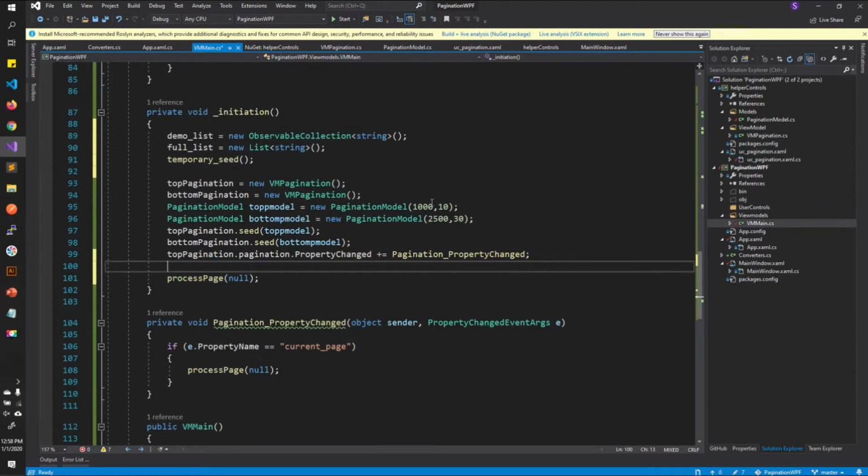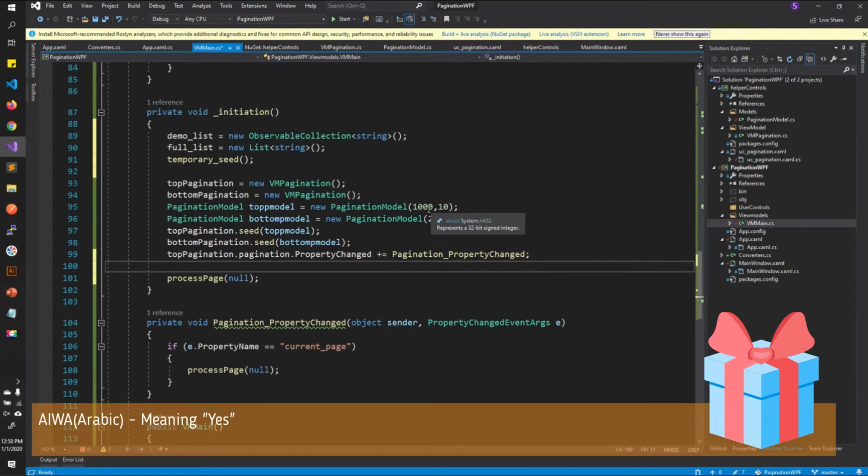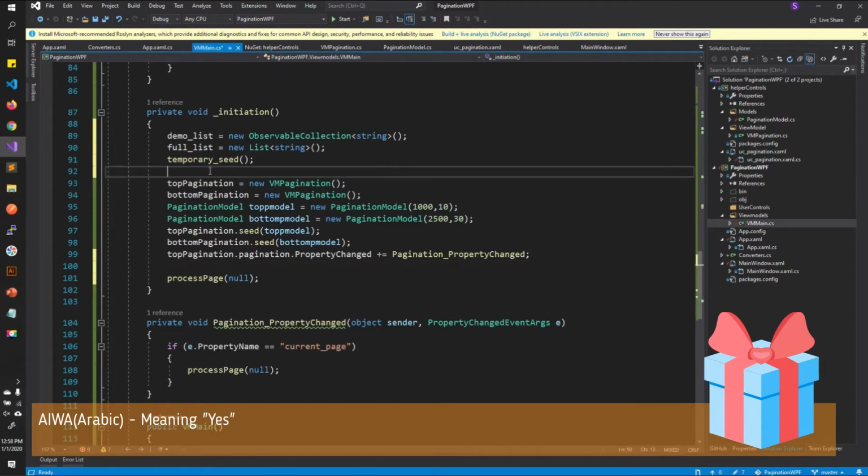Aywa, there we go. Aywa is an Arabic word which means yes. I'm not good at Arabic, but I have a lot of Arabic speaking friends, so it rubs off.